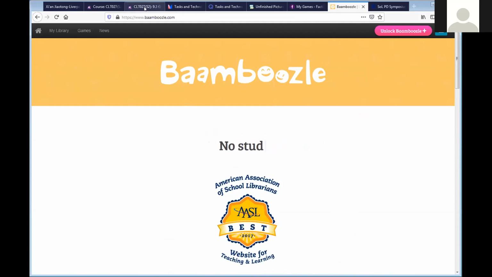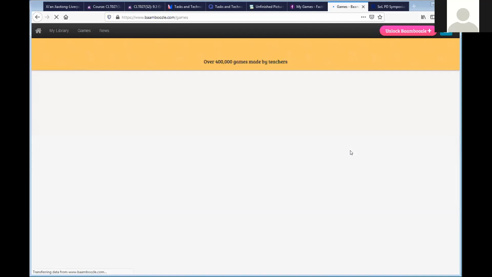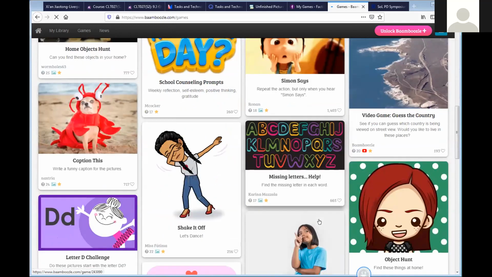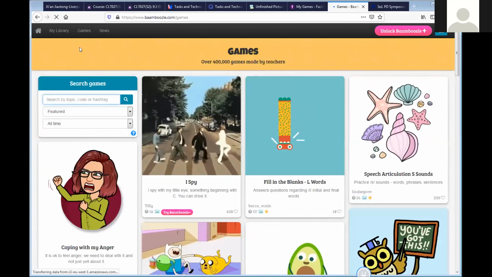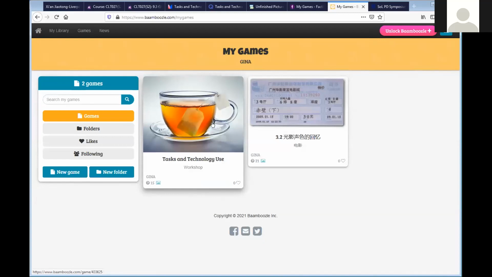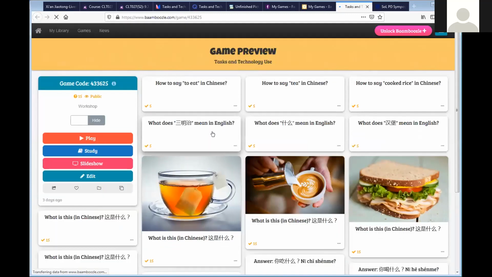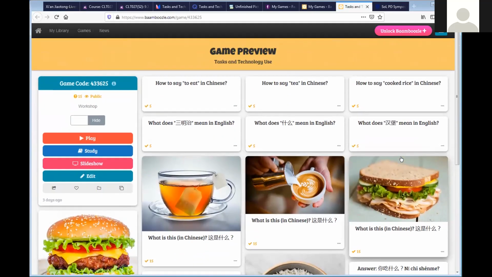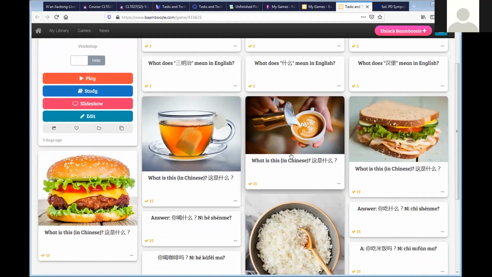Okay, so when you log into Bamboozle and click games, it will give you loads of examples of the games the other teachers have made, like all of those. Okay. And let me show you one of the games I have made for this session. This one, tasks and technology use. Okay, this is the summary of all the questions. So when this game is finished, you can review together with all the classmates.